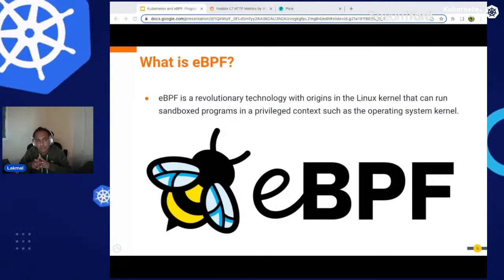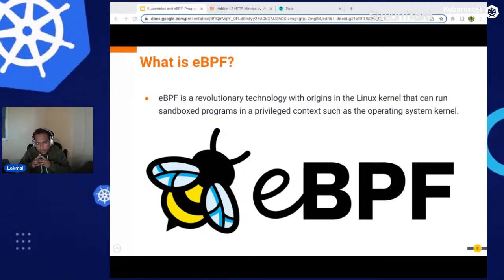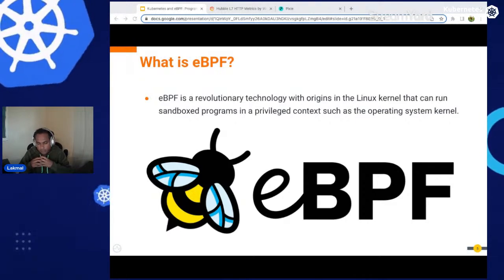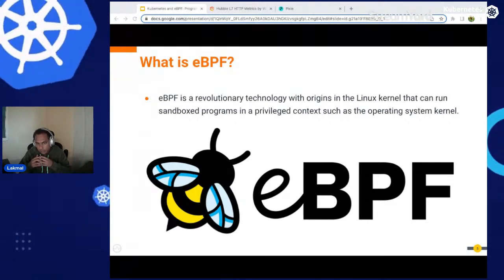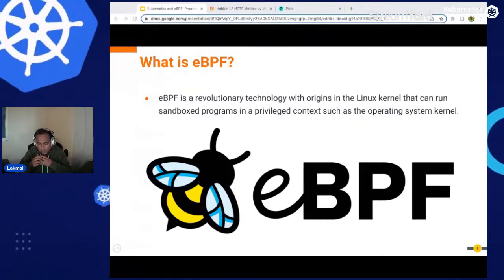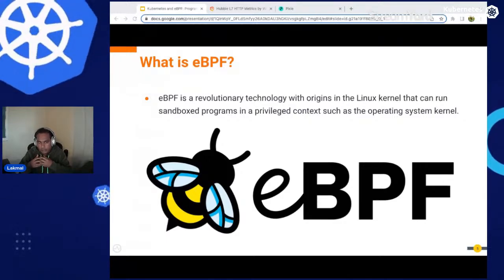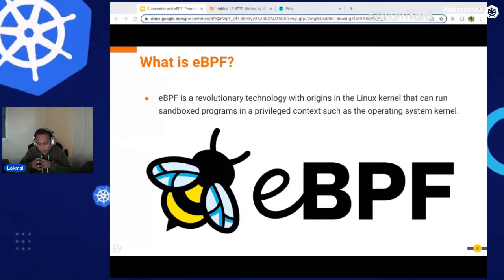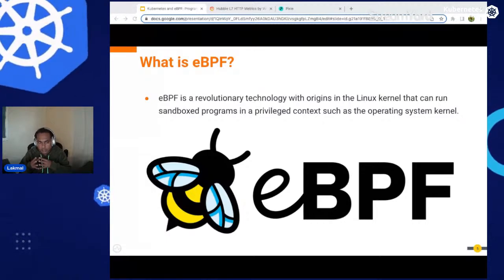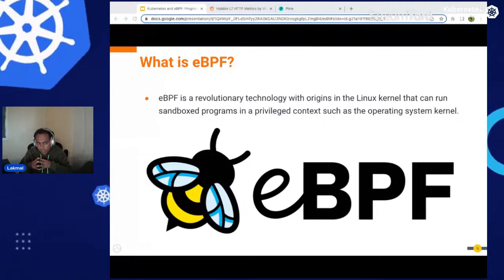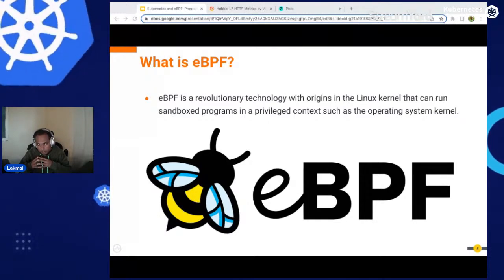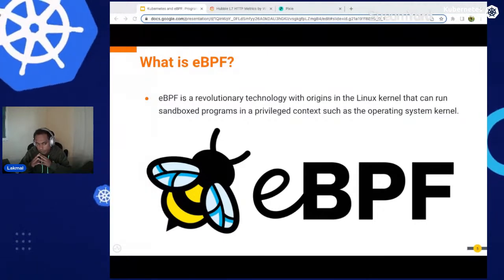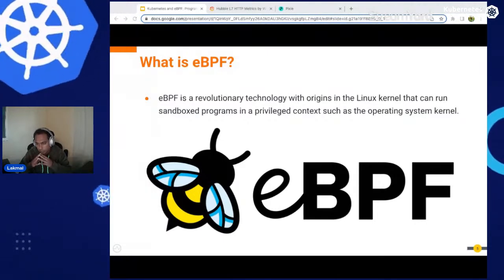Okay, so let's find out more detail about eBPF. eBPF, extended Berkeley packet filter, is a technology that allows developers to run custom programs in the Linux kernel without needing to change the kernel source and without loading a custom kernel module. In other words, it provides a way to safely and efficiently extend the capabilities of the Linux kernel for custom use.